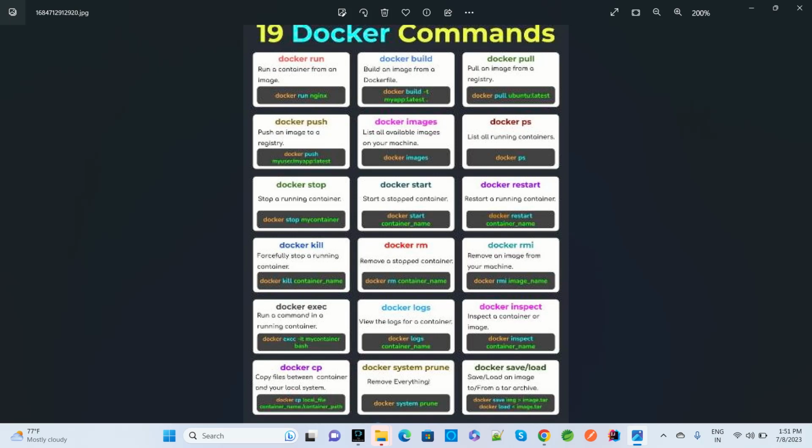Inspect is for a container or image, so docker inspect, and then container name or image name. Docker cp means copy files between the container and your local system. So docker cp and then local file and then path. Docker system prune, removing everything, and then docker save and load, which save an image to a tar archive and load it back.